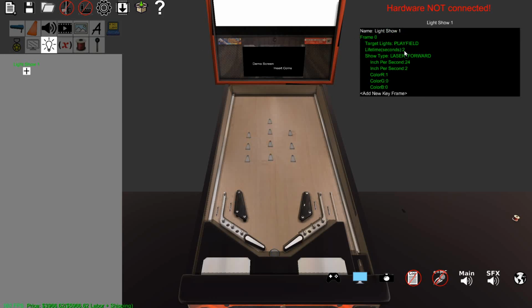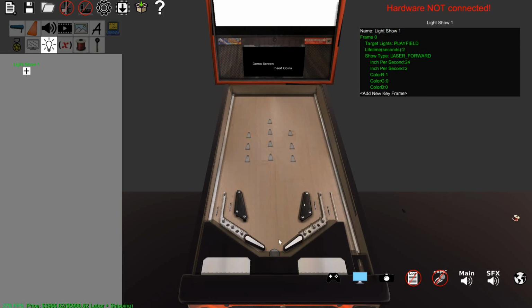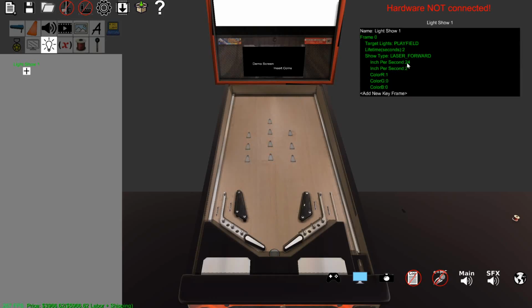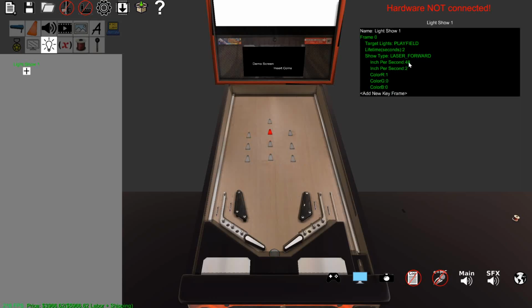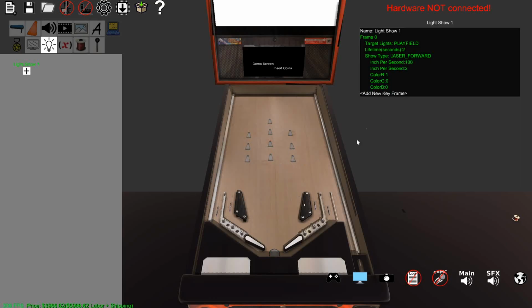Target lights are playfield, 2 seconds. It's a laser forward. So you see this linear progression here. Okay, I can change inches per second. I can put that to 48. See, now it goes faster. I can make it go really fast, put it to 100.